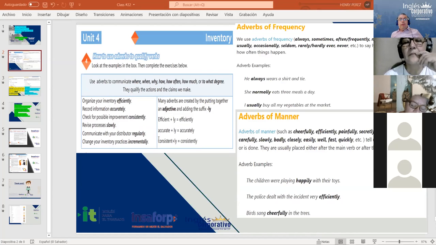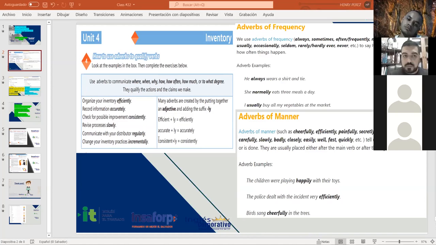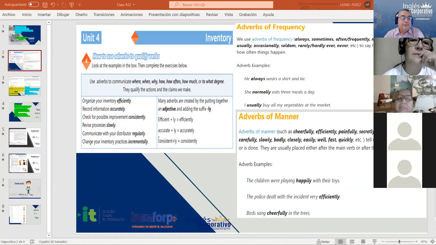Can someone share with me an example using an adverb of frequency in your own words, en sus propias palabras? Okay? Anyone? Me, teacher. All right. Go ahead, Yanari.